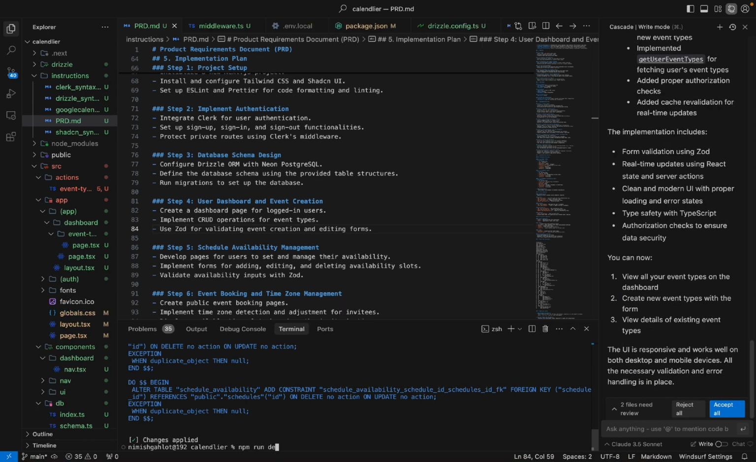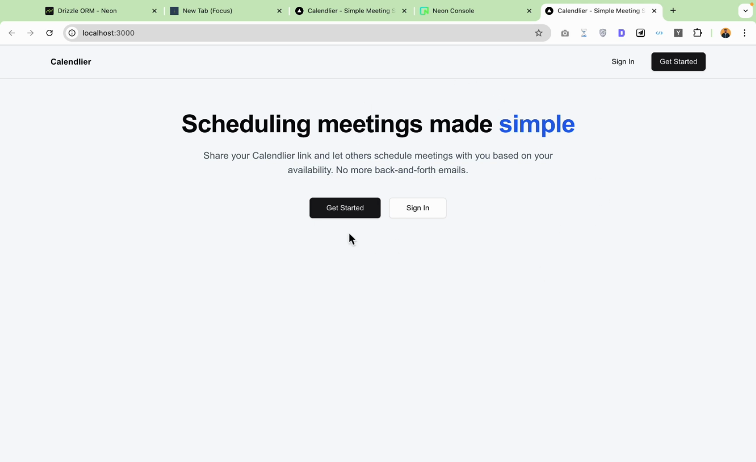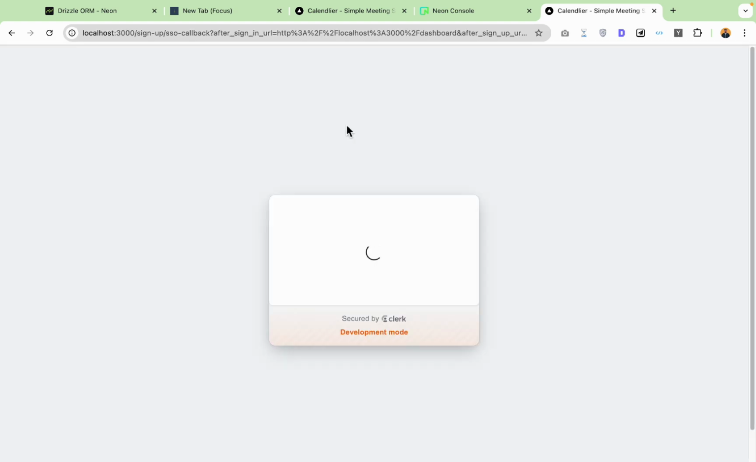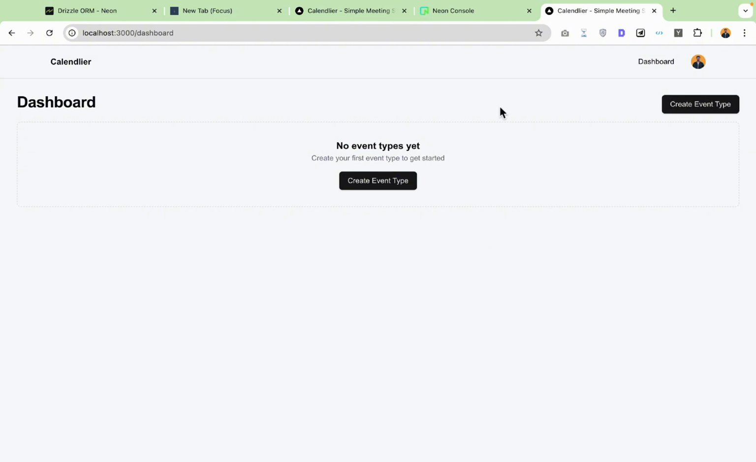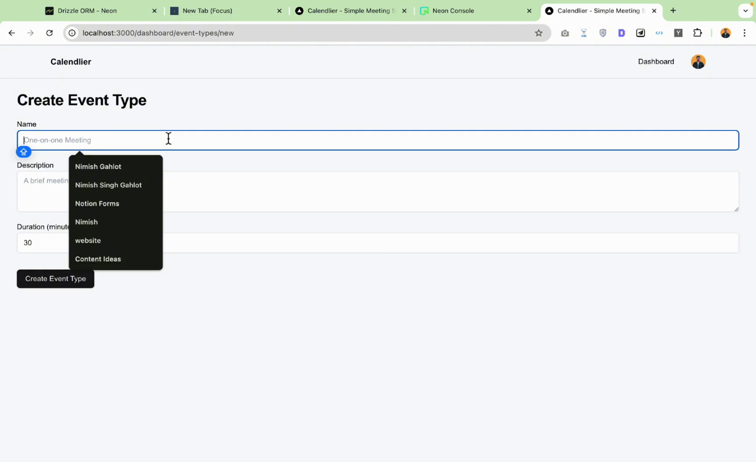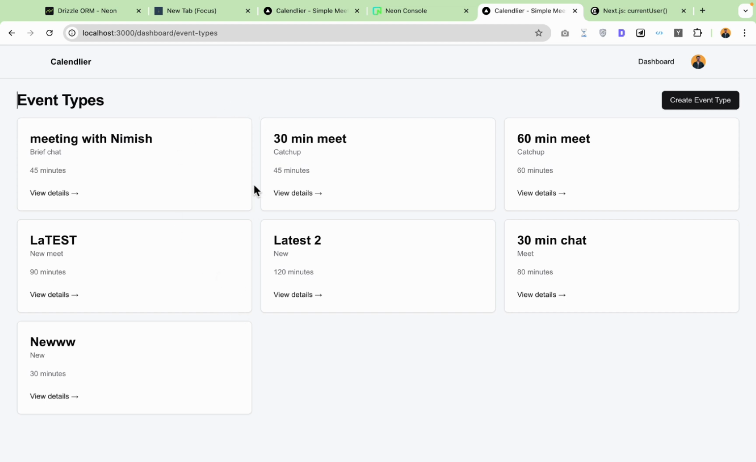Let's run the app on the local server. The home page looks fine. Let's click on get started. We are on the dashboard. There is a dashboard header here. We can create an event type. Let's click on that. The event creation and Zod validation step within the event module seems to be working fine now. The only thing that we have to fix now is editing and deletion of the events.